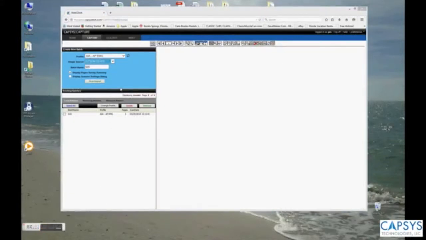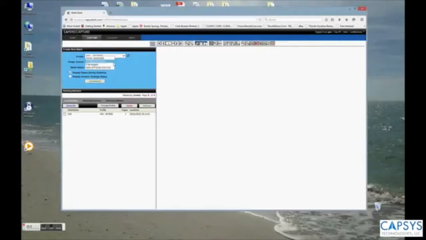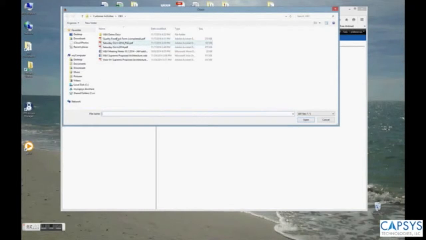I may also create a batch by importing files from the desktop or local file system. To do this, I just go ahead and change my image source from the Epson scanner to file import. And then I can hit the Scan Import button and then browse out to a network drive or my local drive and bring those documents into the system.